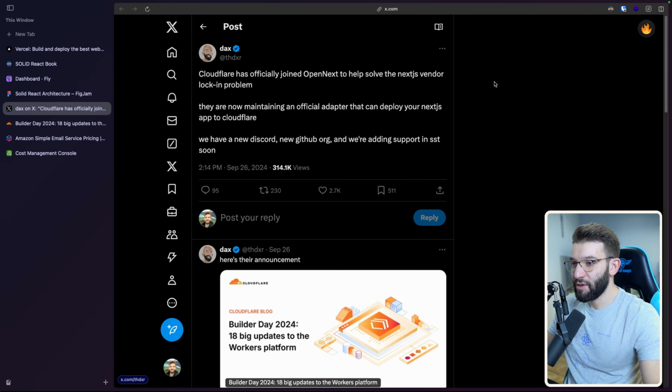especially after Cloudflare's new announcement of joining the OpenNext project for maintaining an official adapter to allow deploying Next.js officially to Cloudflare Workers with all the features that Cloudflare actually offers and all the supported features from Next.js, like if you're deploying it to Vercel. This got so much hate from different people, and people are throwing hate at Vercel as well.